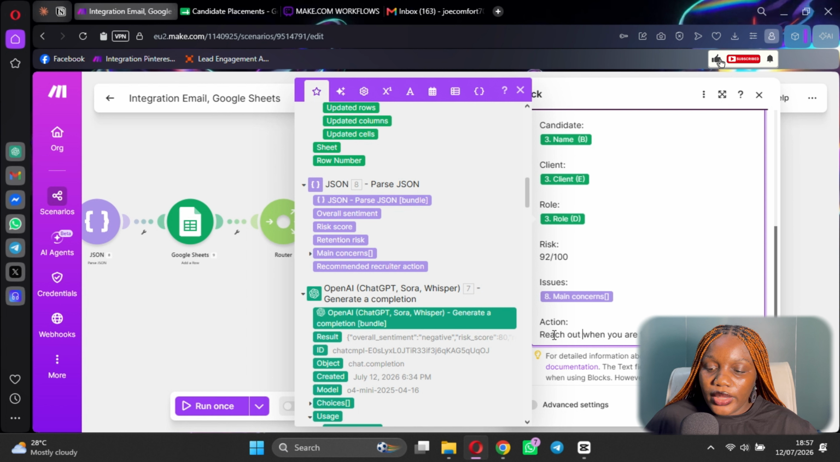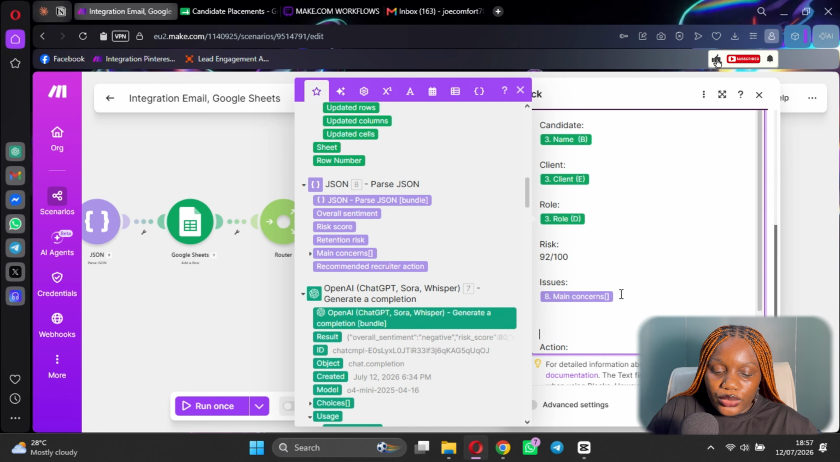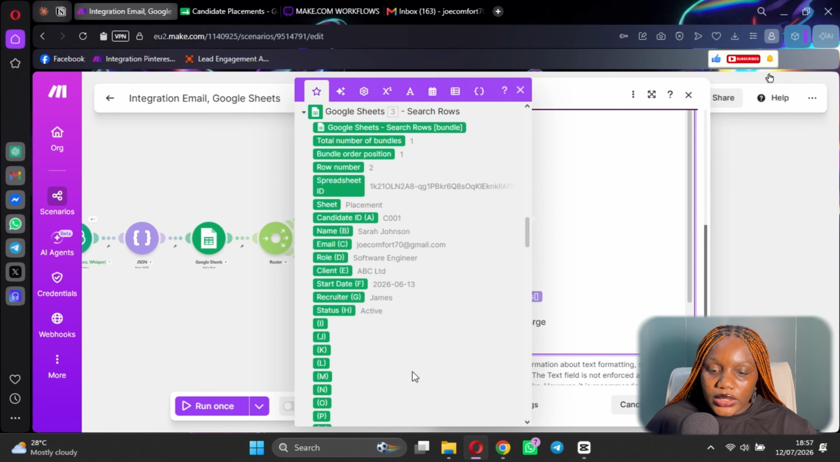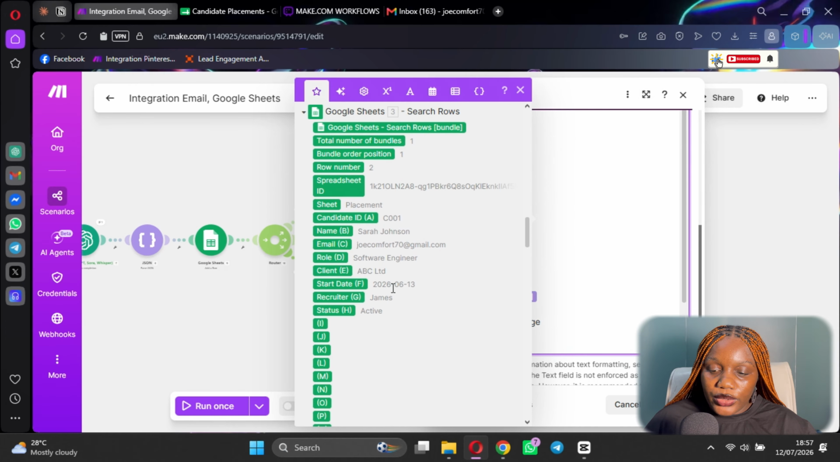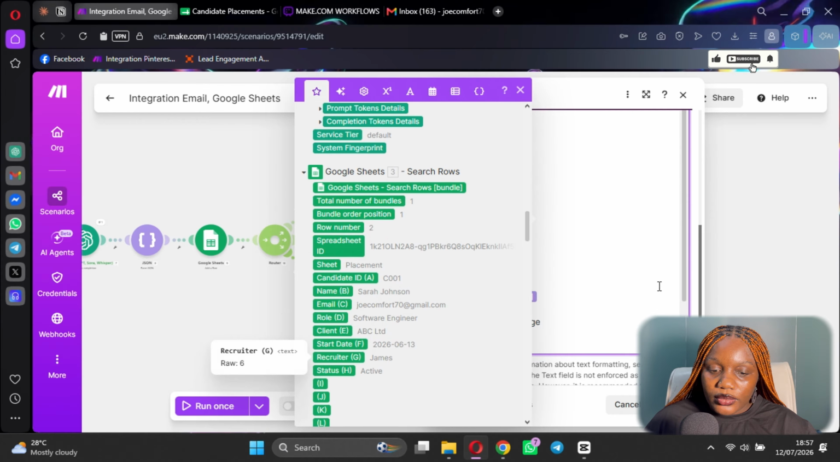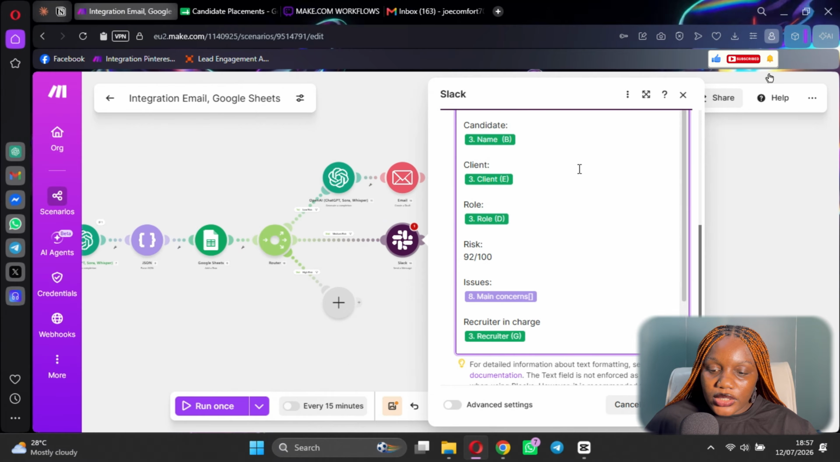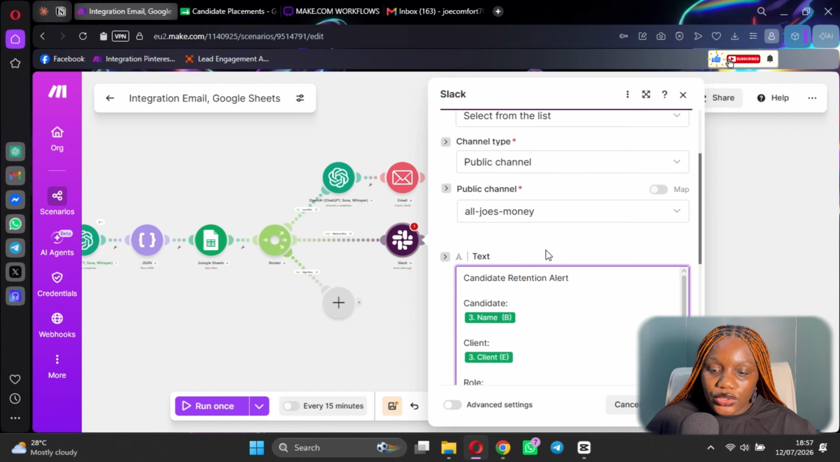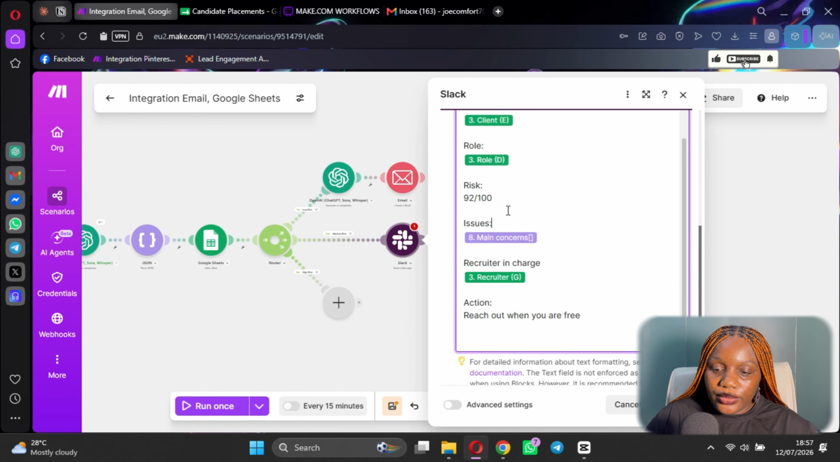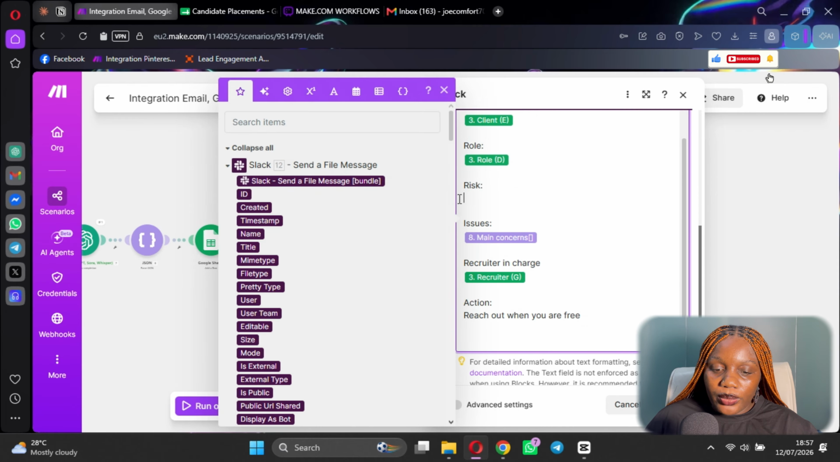And we can also add the recruiter that is in charge here. So let's add the recruiter that is in charge here. We do recruiter in charge, and then we can do the recruiter's name here. We do this. So now you can see this is what our message can look like, but of course you can do better here. Let's add the risks here. The risk will come from here.